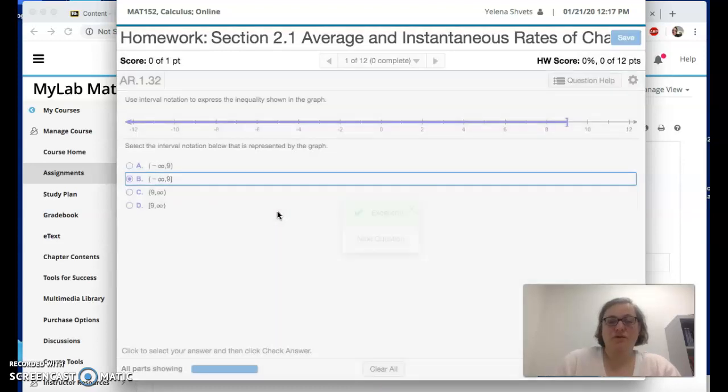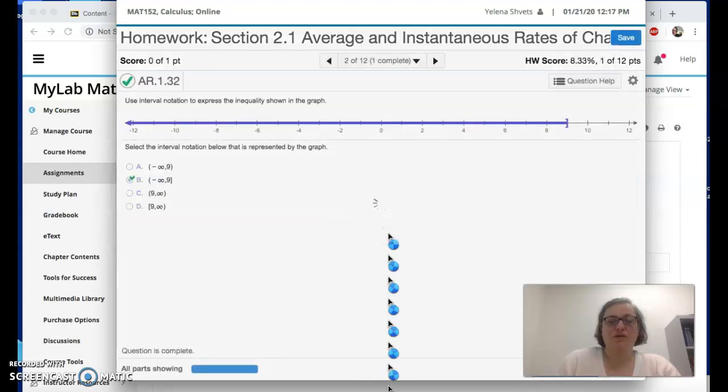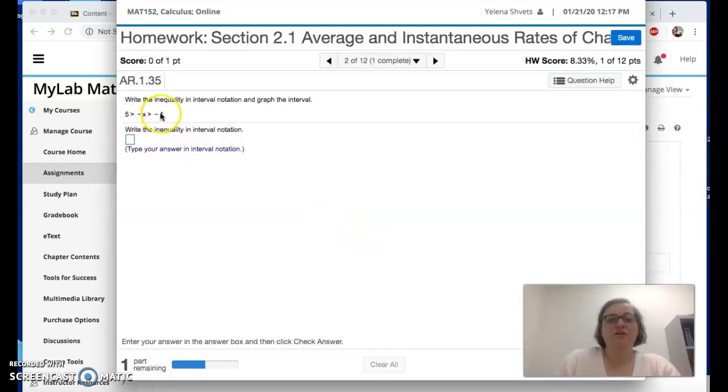I'm going to say enter, next question. So here's an inequality, and now I need to present it as an interval. In order to do this, I need to review some things. So I have negative x, which is less than 5 and greater than minus 4.